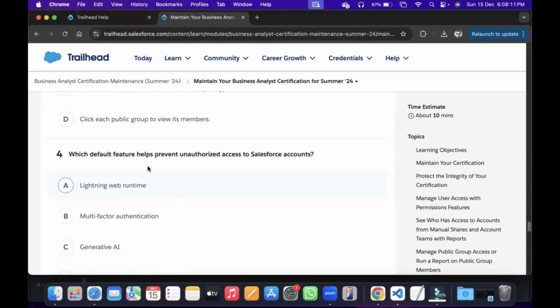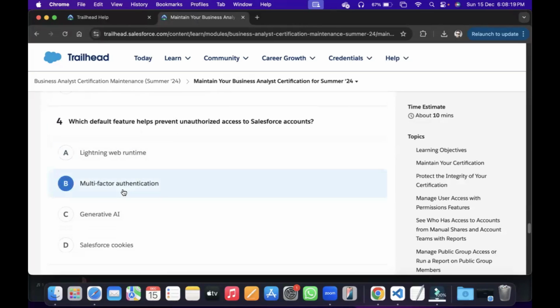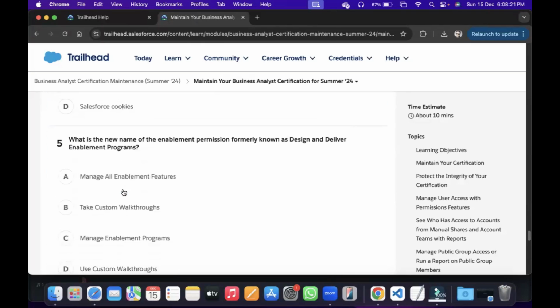Next, which default feature helps prevent unauthorized access to Salesforce accounts? So that is multi-factor authentication.